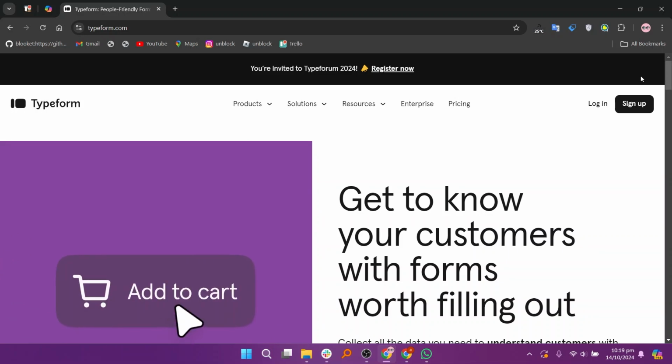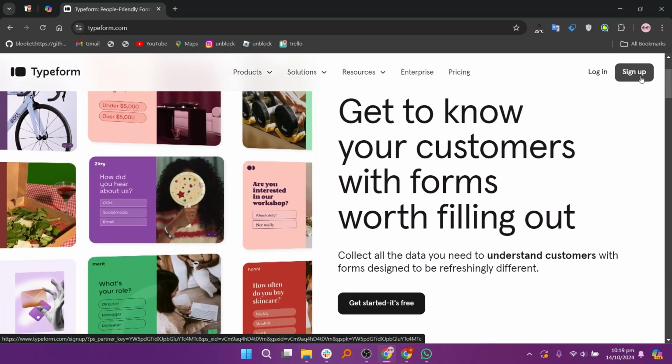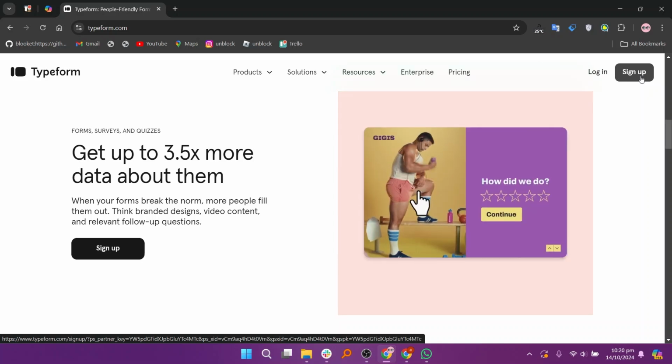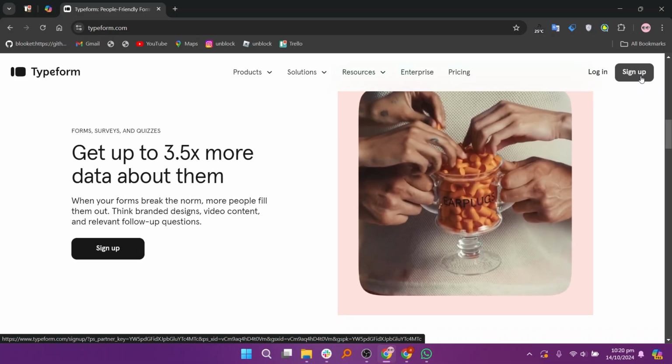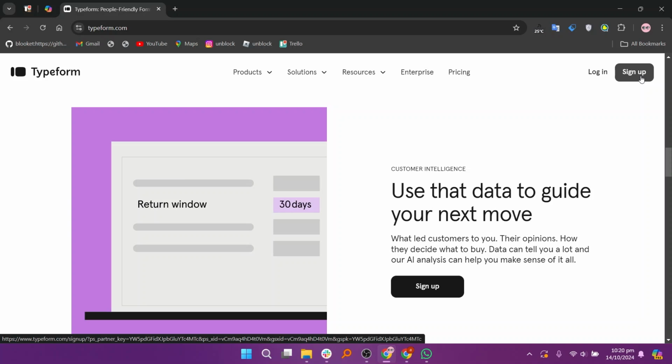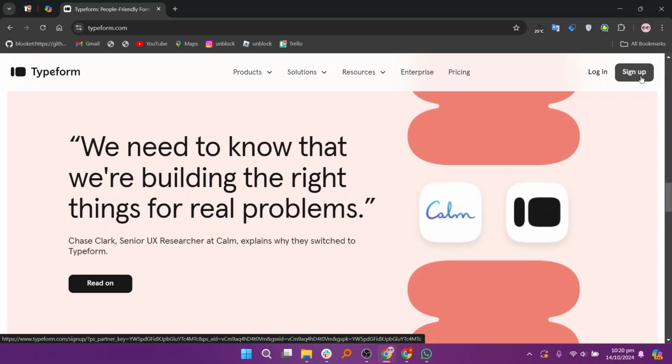Typeform, on the other hand, is renowned for its visually appealing forms that engage respondents with one question at a time. It offers a wide range of customizable templates and integrates with applications like Google Sheets and Zapier. Typeform also provides detailed analytics to track response rates and supports logic jumps for personalized user paths.